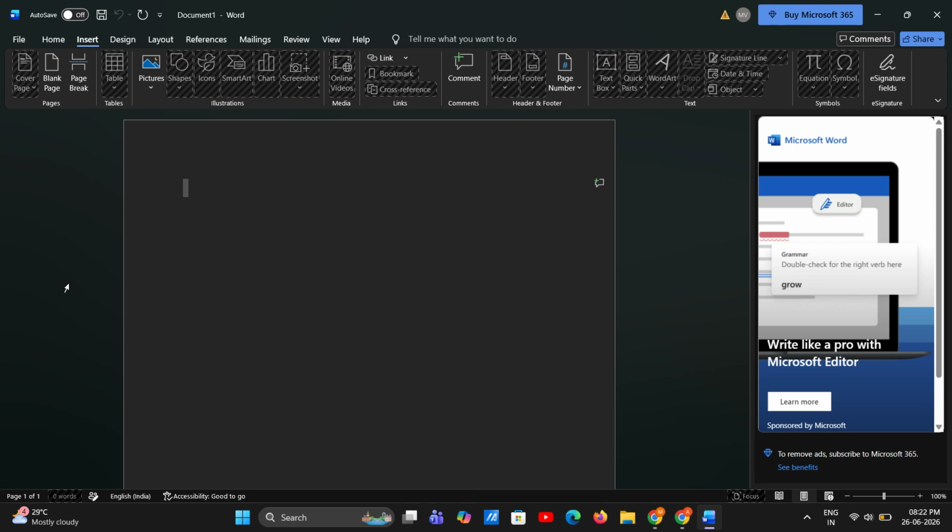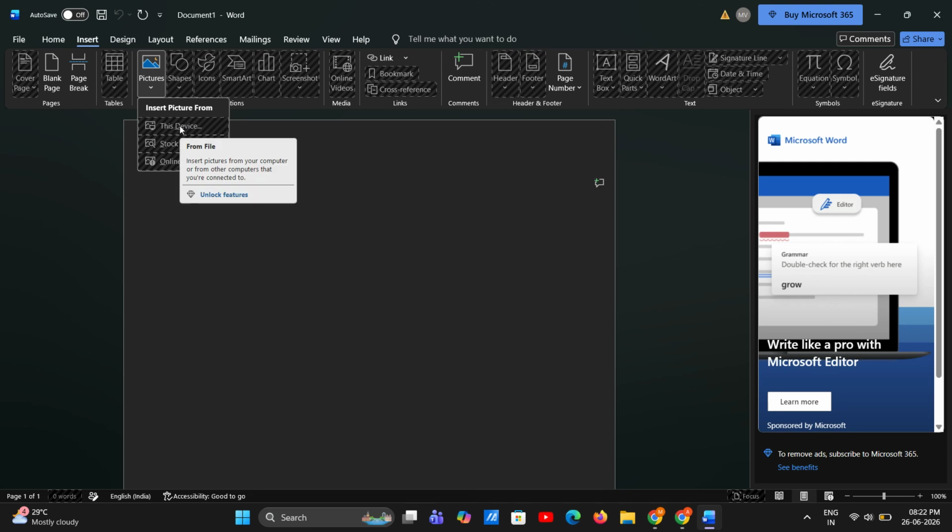Next, go to the Insert tab at the top of Word. From there, click Pictures. This will allow you to add the file you just downloaded from Lucidchart. Browse to the location where your file was saved, select the diagram image or PDF, and then click Insert. Word will place the diagram into your document right away.